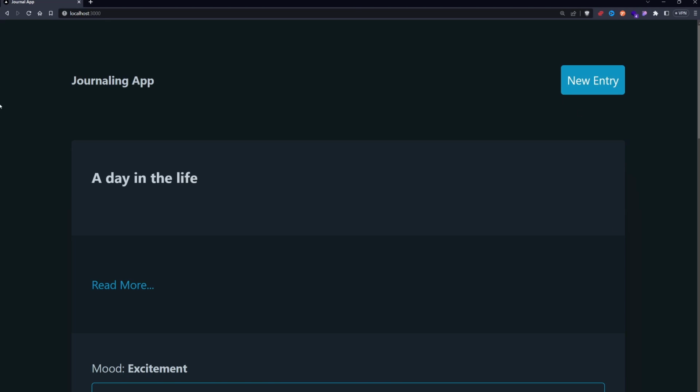Today we're going to be making this journaling app you see in front of you using Next.js and Vercel Postgres. And we're going to be using the Prisma ORM to make some CRUD operations in the application.